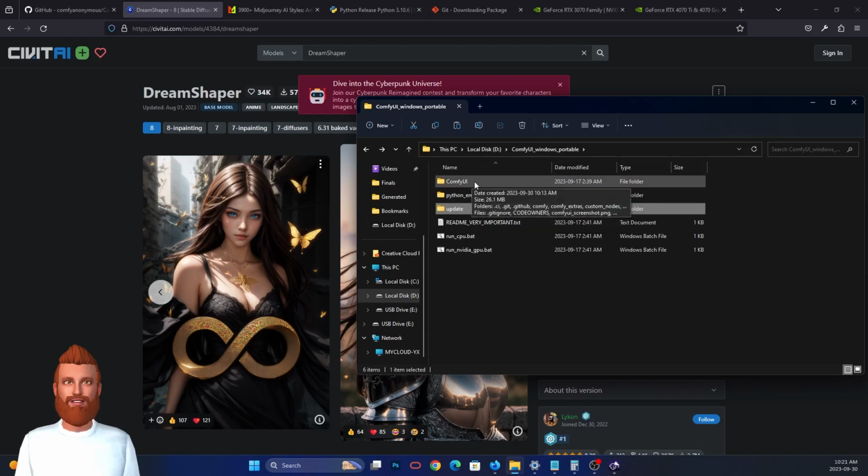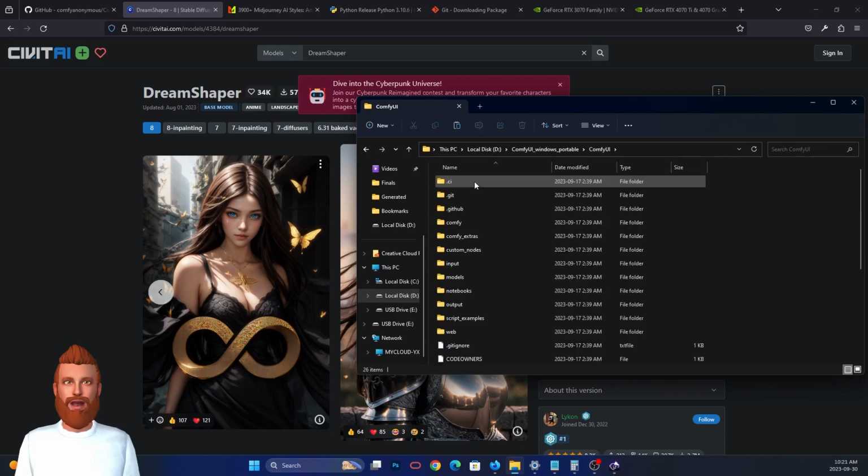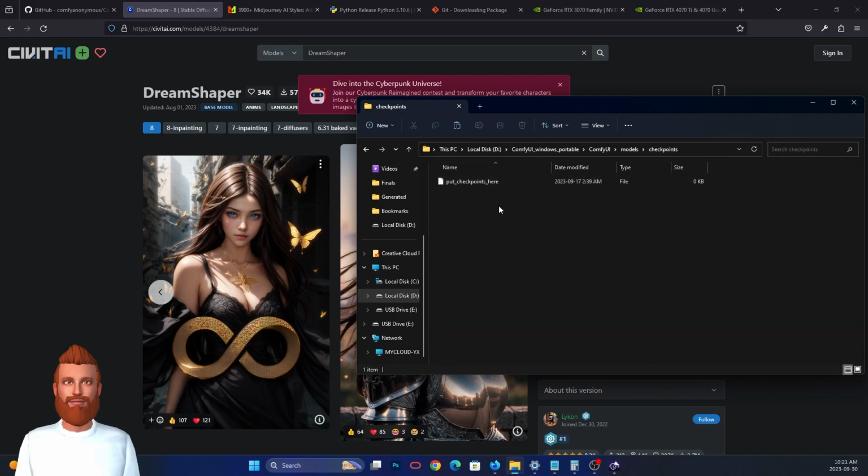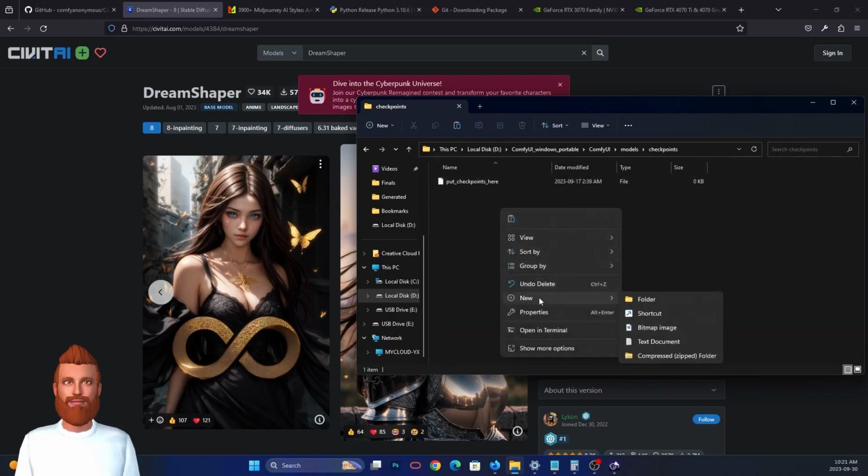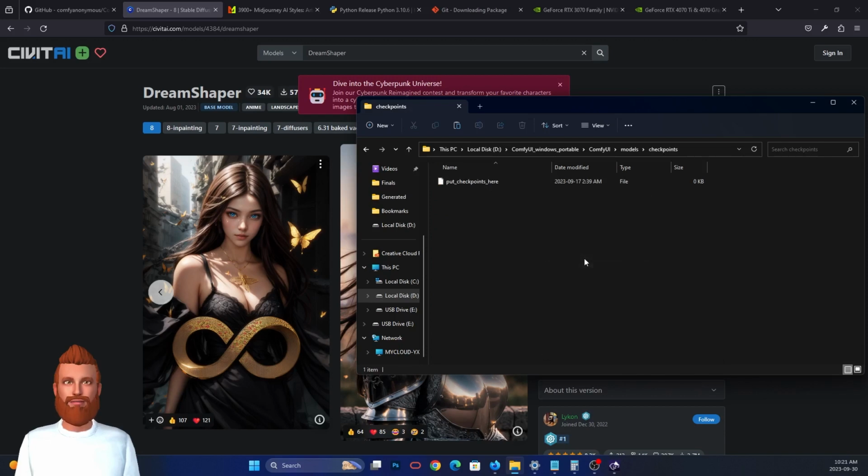And then we have Comfy UI's folder. We're going to click on that. We're going to go down to models, and we're looking for checkpoints. It's the first folder. And we're going to paste DreamShaper here. Okay, there we go. So DreamShaper is now in place, which means we have a model that we can work with, and we're all set.